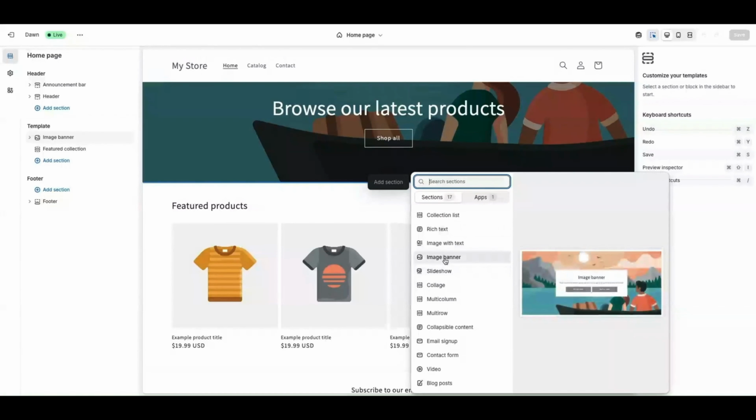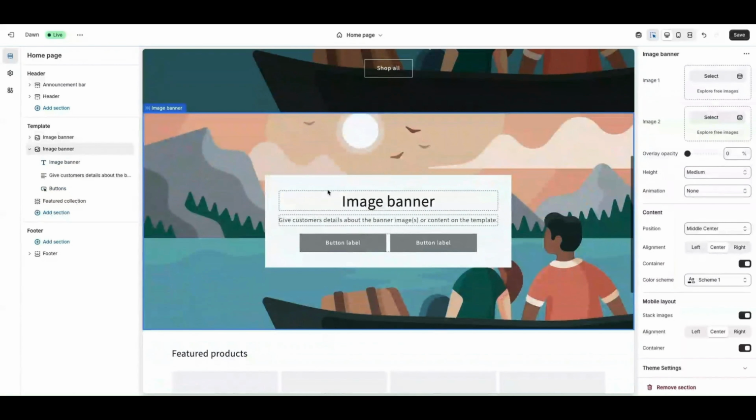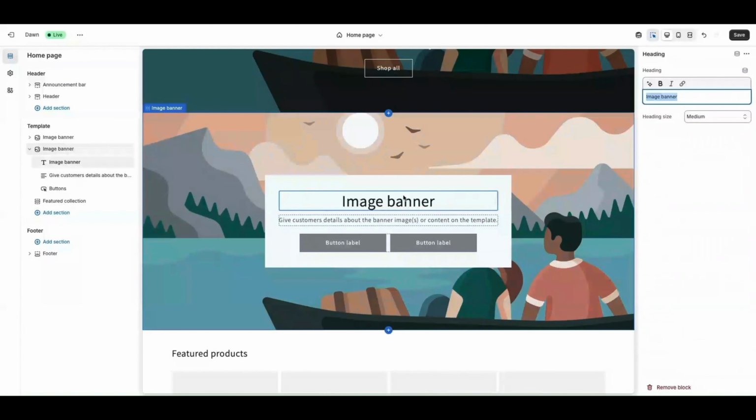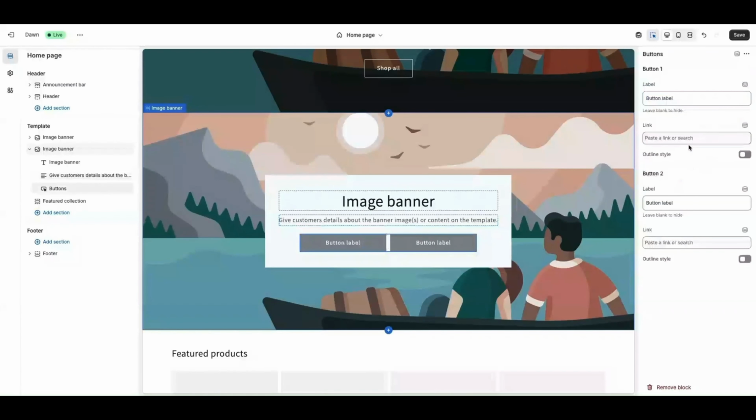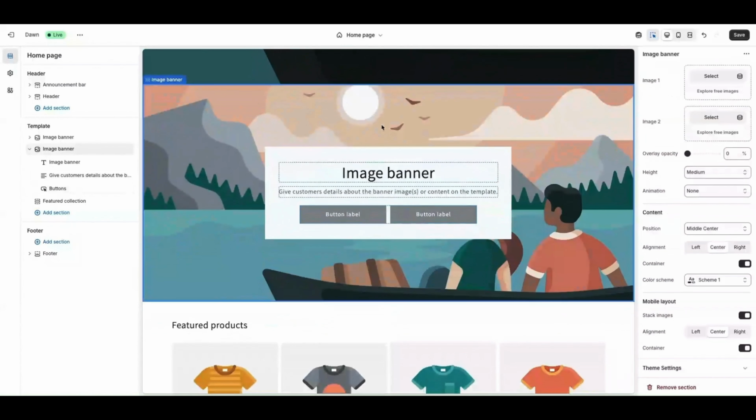So maybe we want to add an image banner. We can go ahead and add that. This is going to give us a place for some text. This will give some details. You can customize these buttons however you want. And here you select the background. This is where you can put your images.